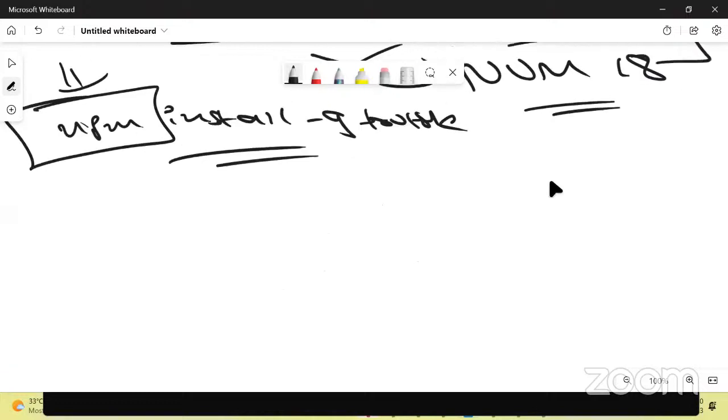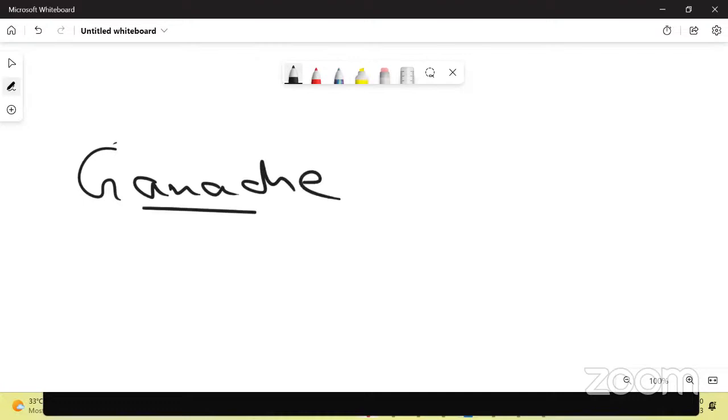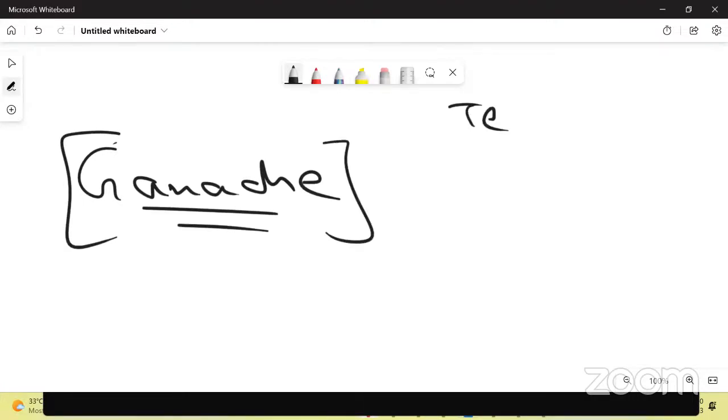So when I refer to Ganache, Ganache is basically a test network. Okay, Ganache is a test network blockchain. Ganache is actually a Truffle product only. Okay, Ganache, G-A-N-A-C-H-E, whatever I'm trying to refer to over here, right? This is a test blockchain where you are able to see whatever you want to do.